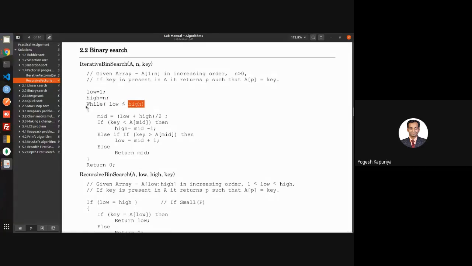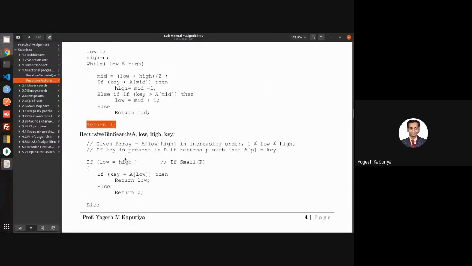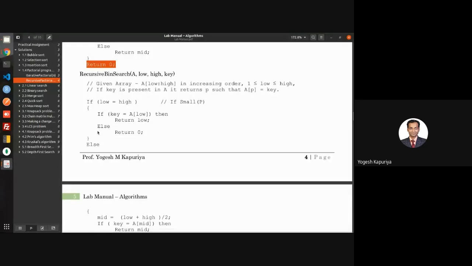Once you find that low has become greater than high and you have not come out of this, it means that's a false condition. That means you will return 0. So this is a binary search using iteration. Another approach is binary search using recursion.